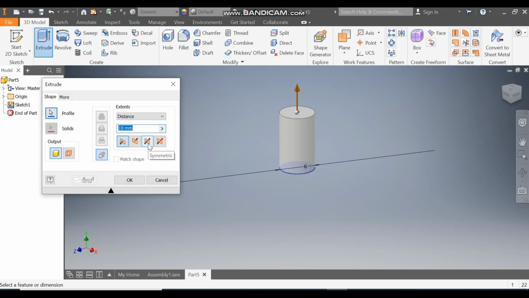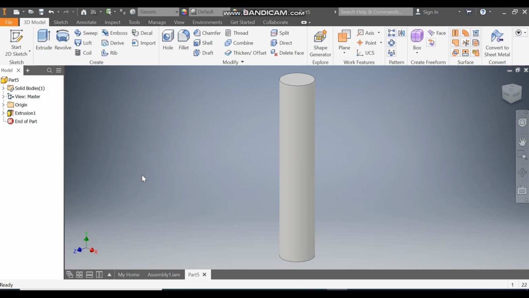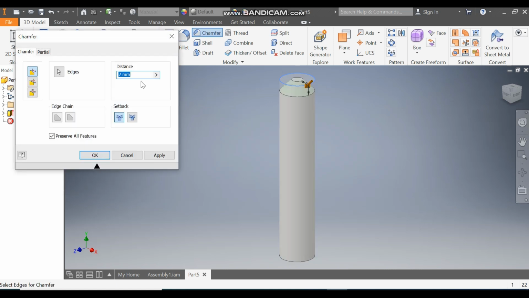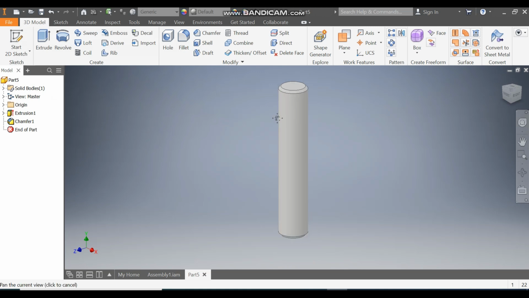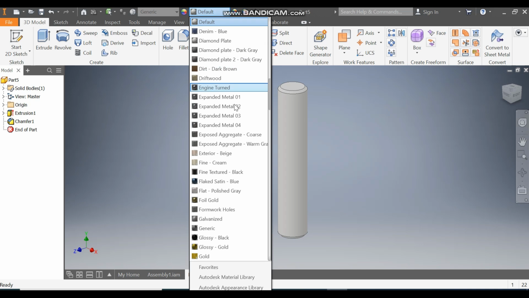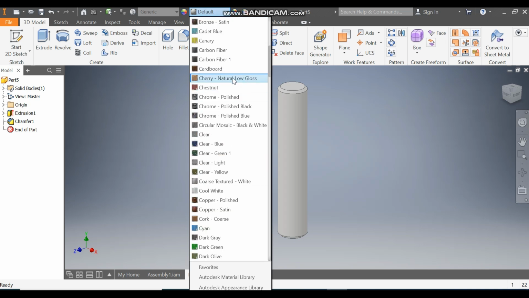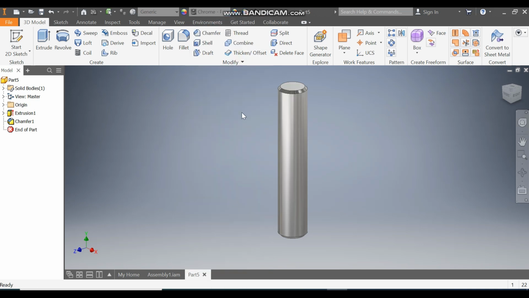Here we will take symmetric extrude and take a height of 32 mm. Press OK. Now select this corner, click on chamfer, take chamfer of 0.5 and select this. Press OK. Okay, so this has been made. Now you can define any appearance. You can give it a chrome polished. Okay.